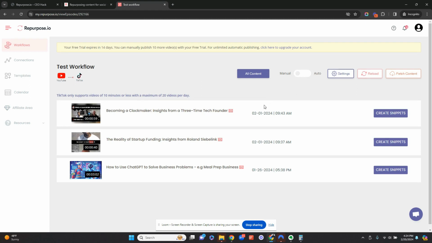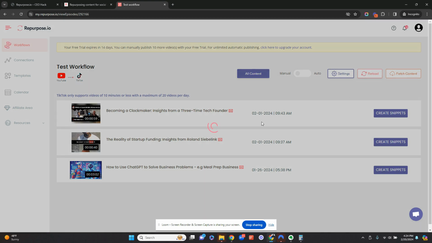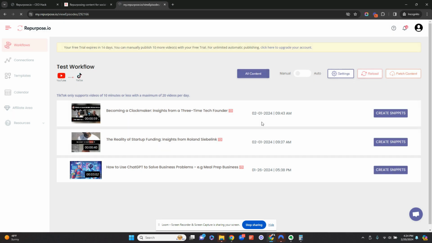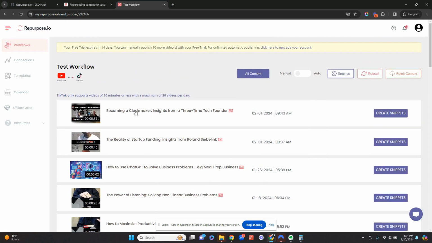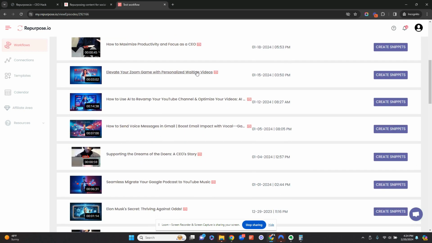One of the things you can do, and for the sake of this I'm not going to set it up to auto, is set it up to auto so that it'll automatically do this and you don't have to worry about doing this. TikTok only supports videos of 10 minutes or less with a maximum of 20 videos per day. But what I want to do is go back through and see if we can fetch some more content. And you see, just like that, it's loading more and more content. It's loading the shorts, and it's loading the longer form videos as well.